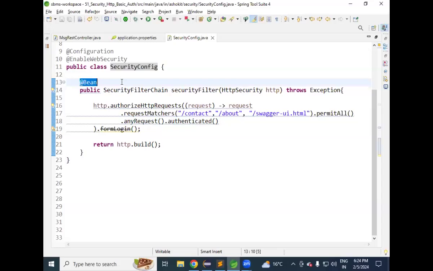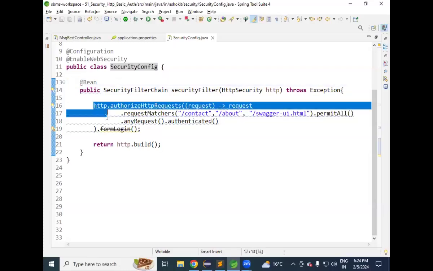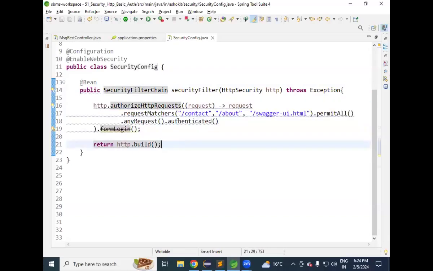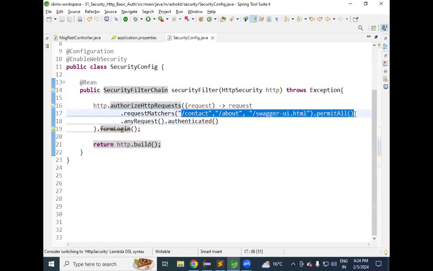So what is @bean annotation, guys? It is used to represent our method return type as a Spring Bean. Whatever the method is returning will be represented as a Spring Bean. So what we are telling is, when you are dealing with a request, any request which comes with these three URL patterns, permit all of them.